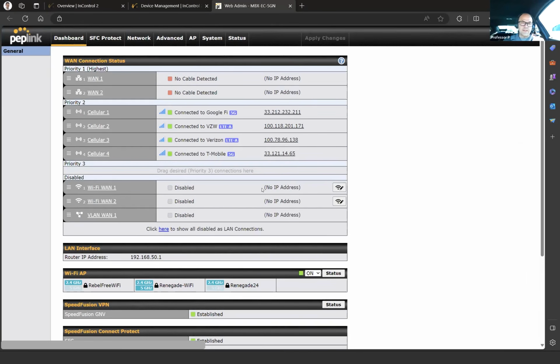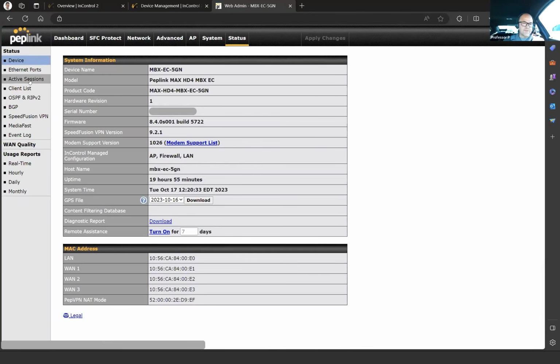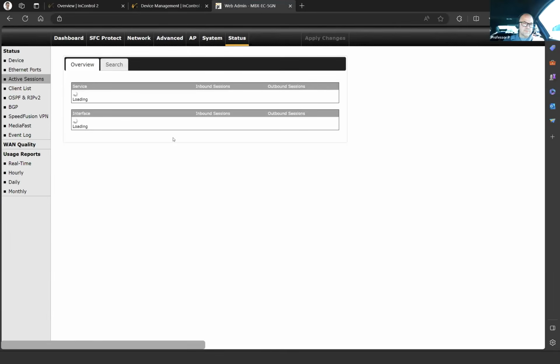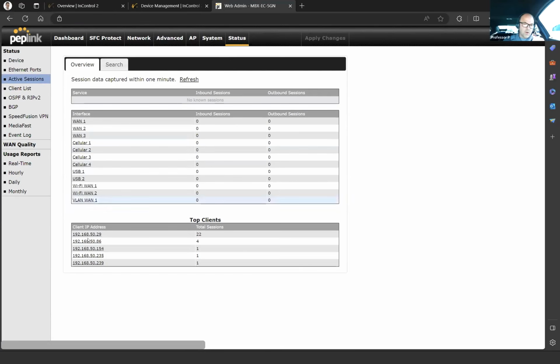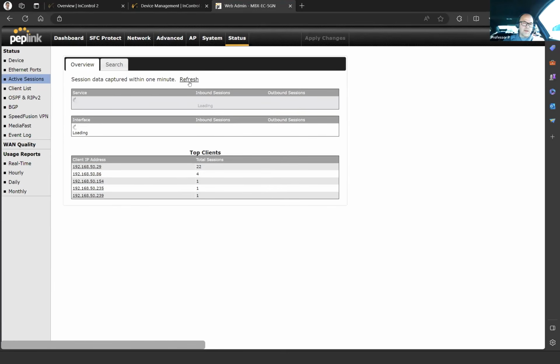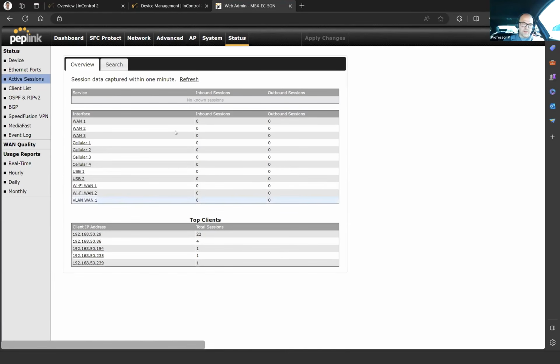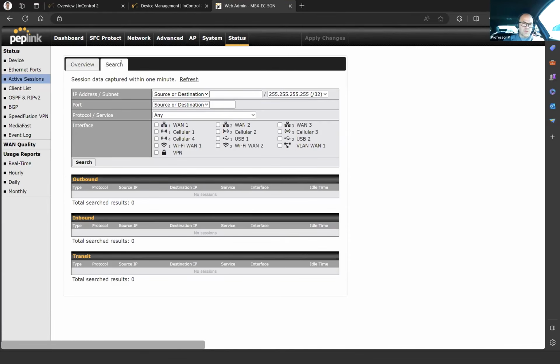So if you go to status, active sessions, and then overview, it's going to give you your clients, the total number of sessions, and then the number of sessions on each WAN. And I can hit refresh and it'll query and pull in the latest information. I can then go to search, refresh, and it'll show me what's happening on this router right this second.